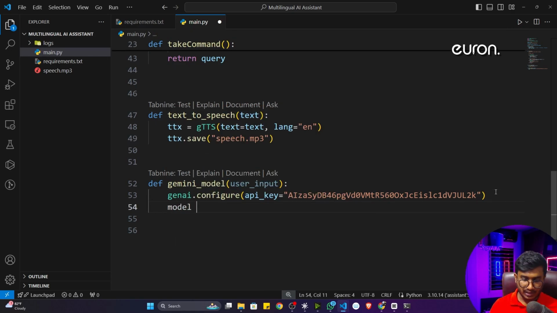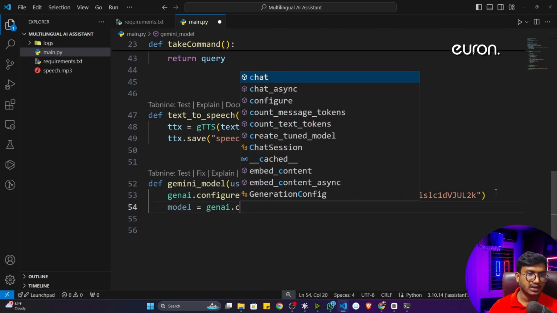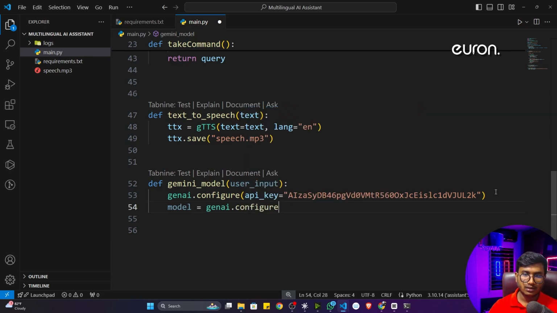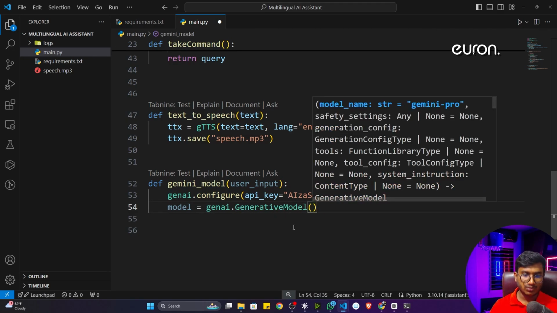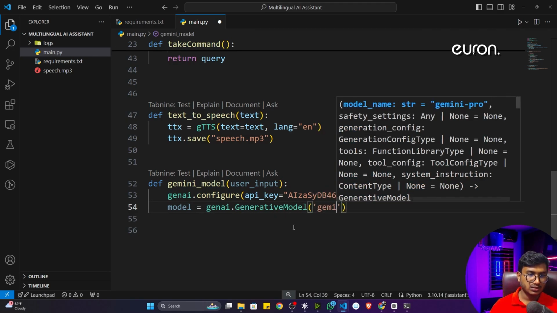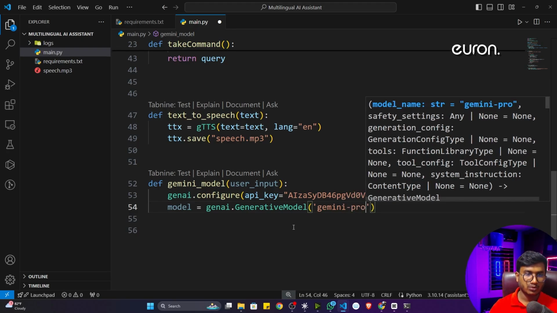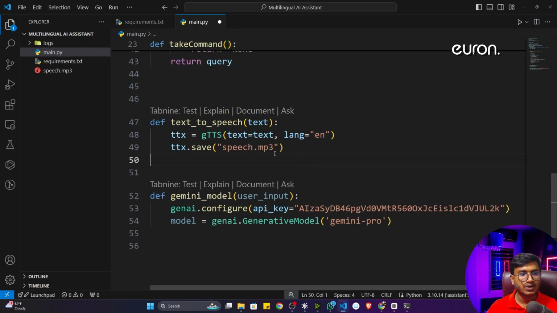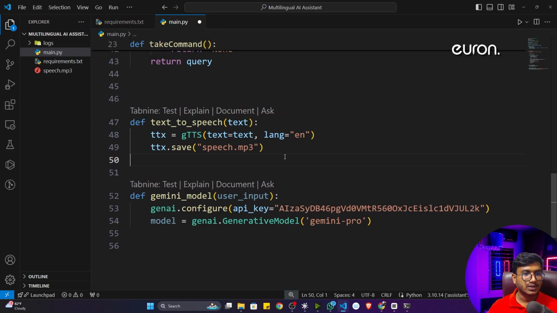I have to initialize the model, like which model I want to use. I want to use the Gemini model. So I'll write genai.GenerativeModel, and I'm going to use one model. The model name is gemini-pro. This model will be used for this particular application.